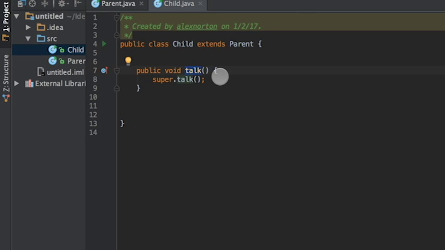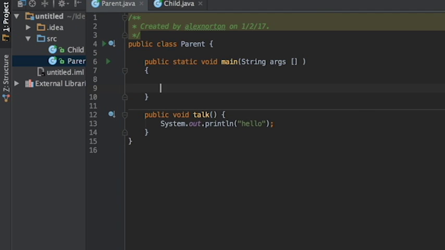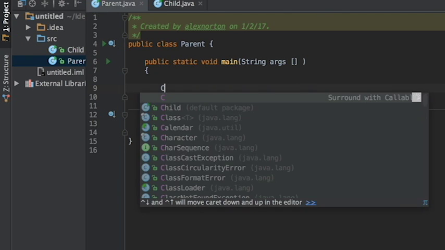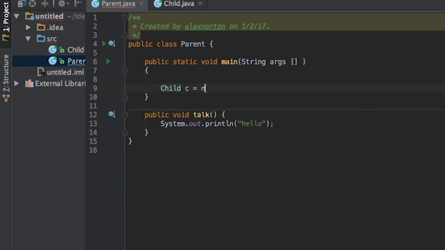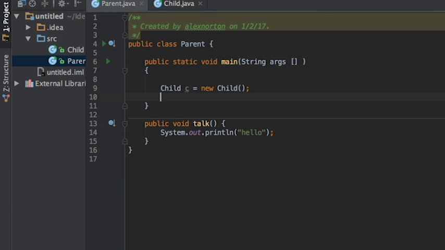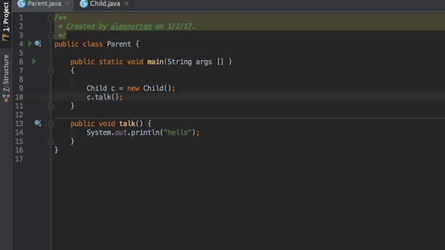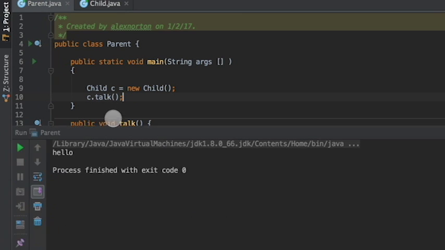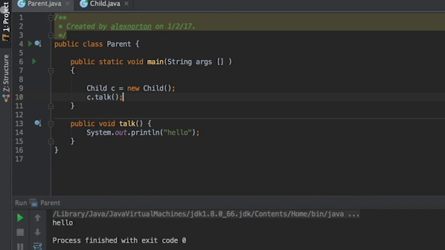What I can show you is that if I were to go to my parent class and make a child object, sorry, we'll call it child C, and make it a new child with a blank constructor, and then call C.talk, and then I run this program, I simply get the text hello, like I should.